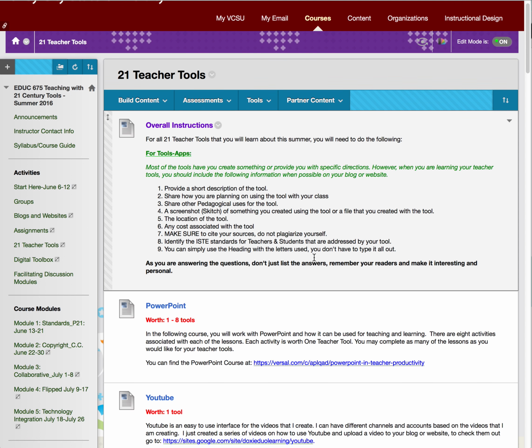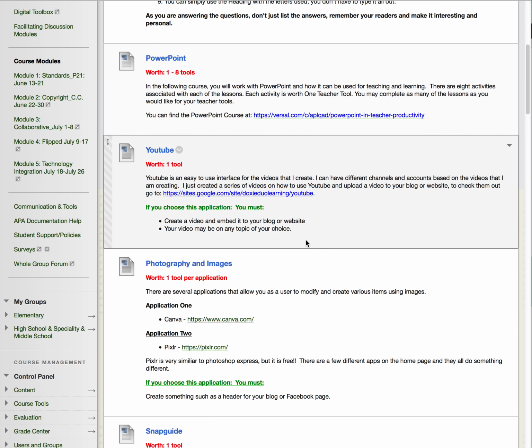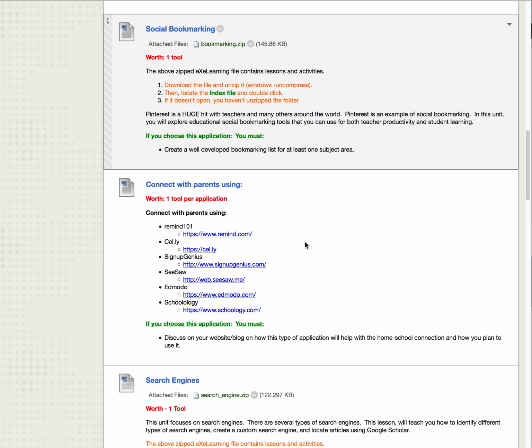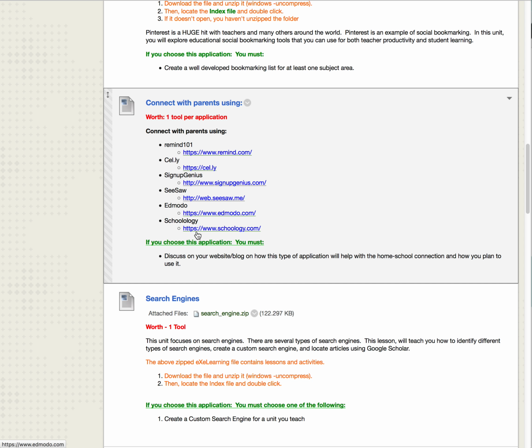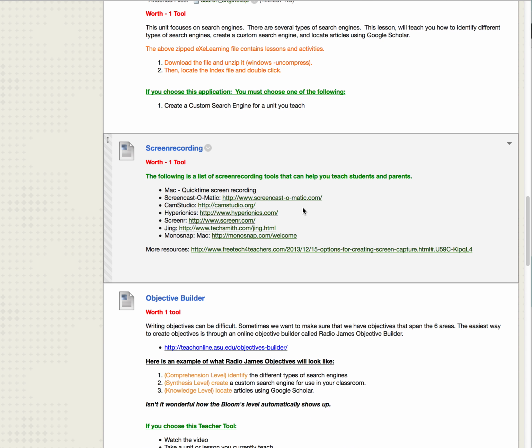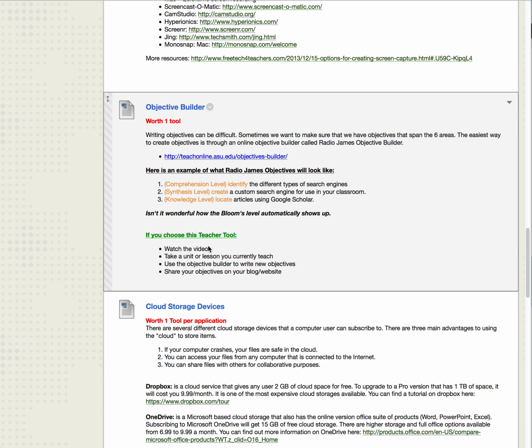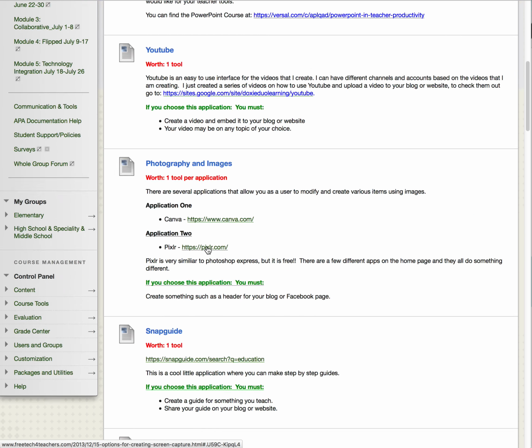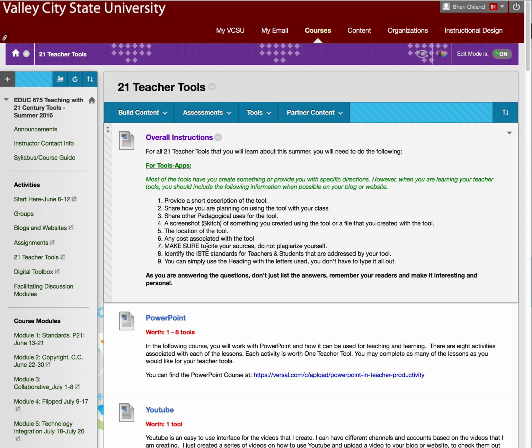So 7 points, and actually you need 7 by the 30th. So each one of these is per application. If you're interested in Seesaw, you might want to sign up for Seesaw. I'm going to start Selly with you, so that can be number 2, as I'll send out a Selly this weekend, and you'll get an email on that. If you want to learn about screen recording, objective builders, cloud storage, whatever you're interested in and that you need to learn about for your classroom or your job, because you're all coming from different places.